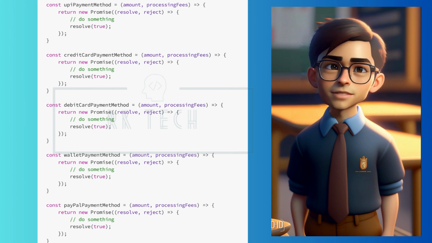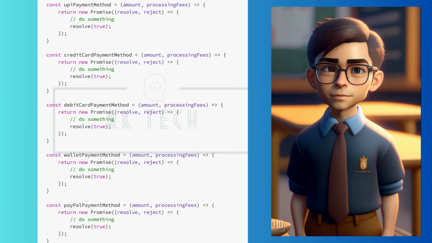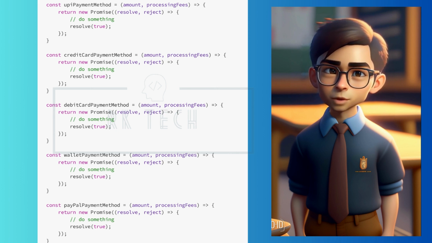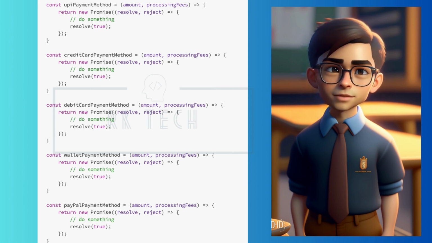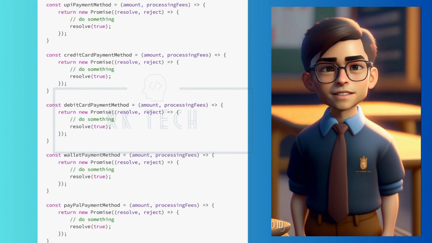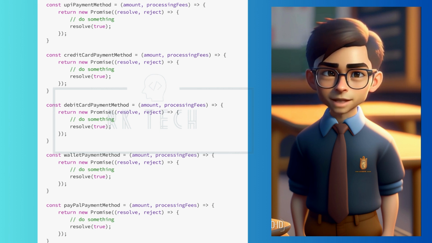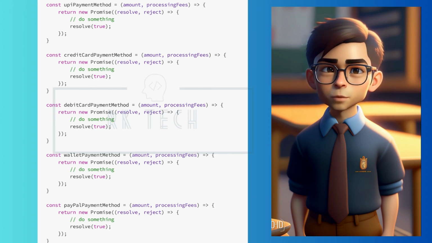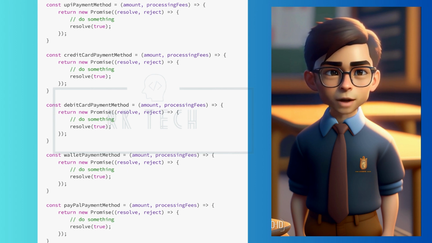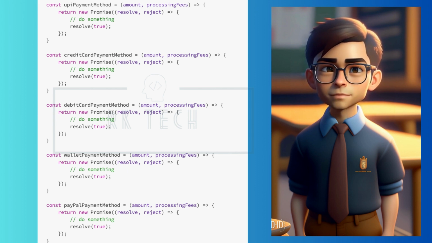Promises are a way to handle asynchronous code in JavaScript. They allow us to make a request and then promise to do something when that request is finished, whether it was successful or not. So, in these payment functions, we might do something like make an API call to a payment gateway, and then resolve or reject the promise based on the result of that call.